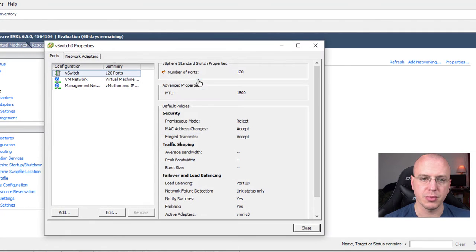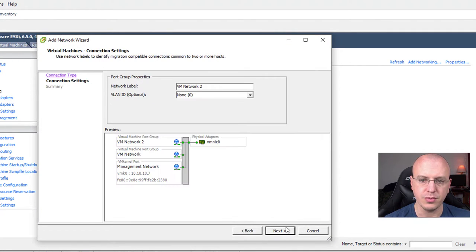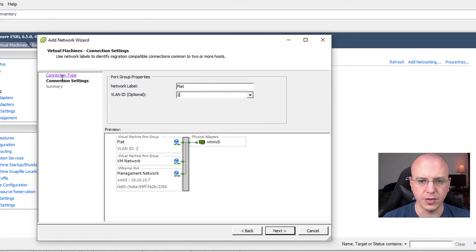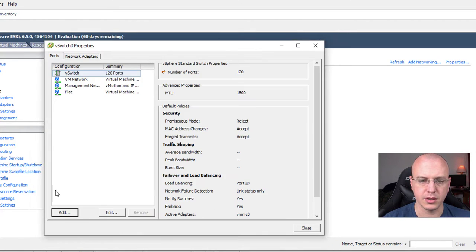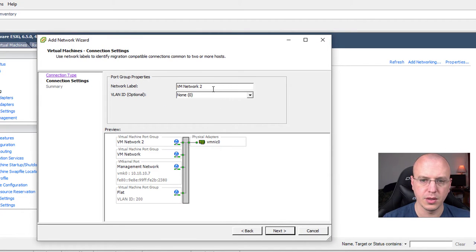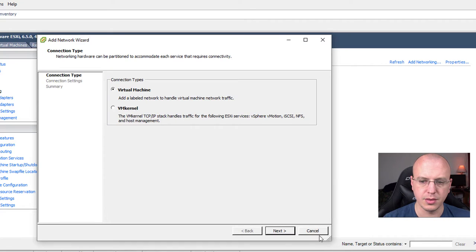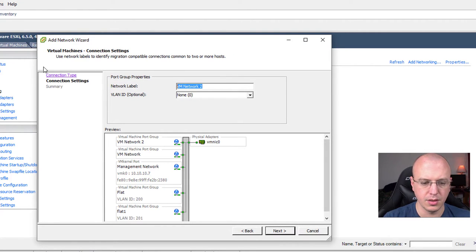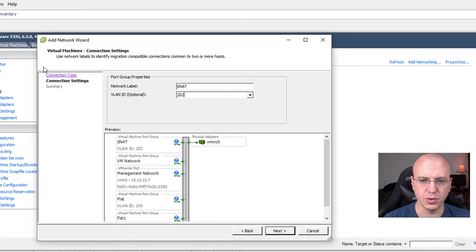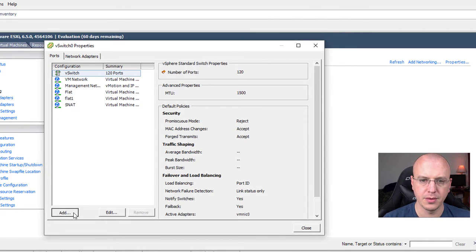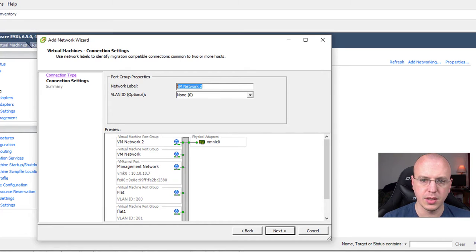But in my case, what I'm going to do is actually build upon this, and so I'm going to call one, say flat is going to be VLAN 200, next, and then flat one is going to be 201, and SNAT is going to be 202. And INT is going to be 203.